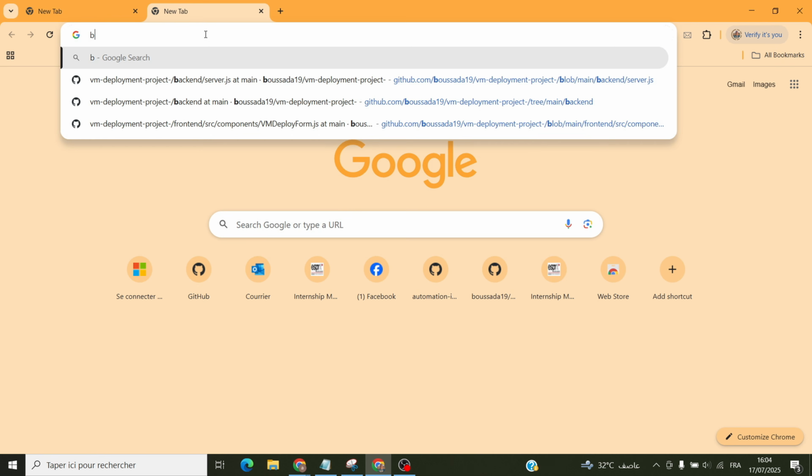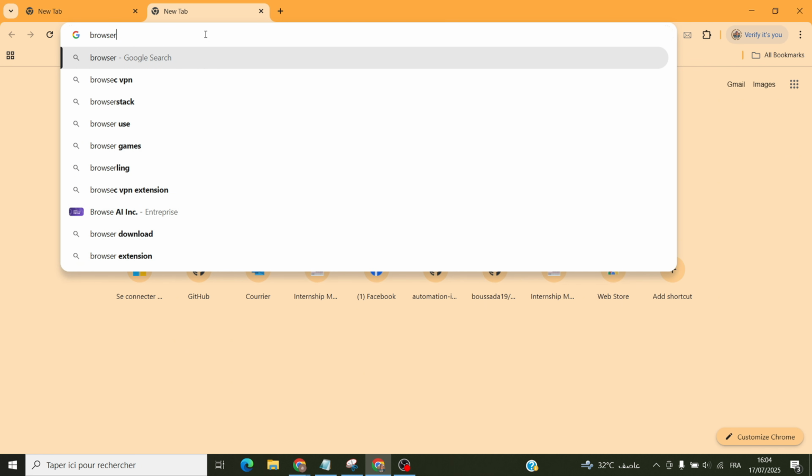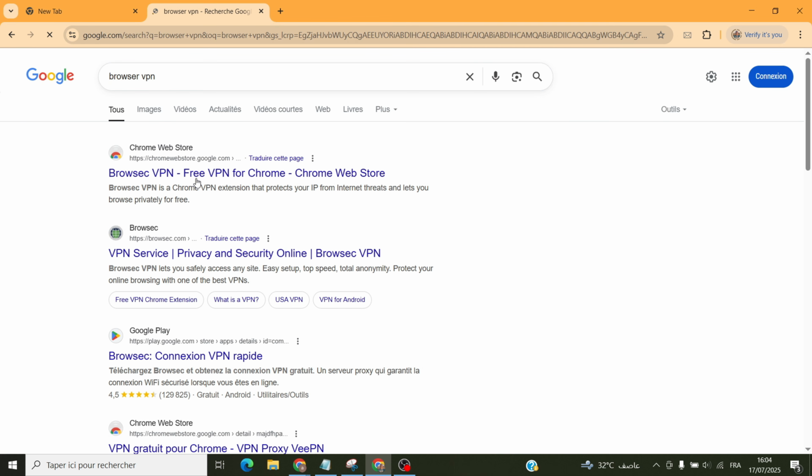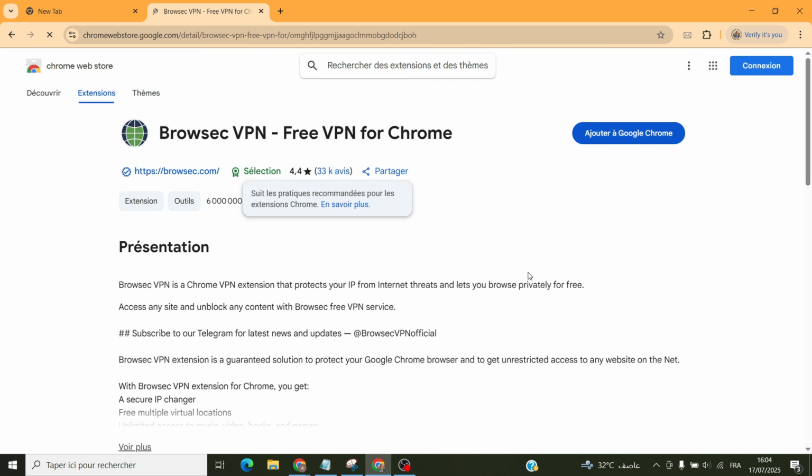Open Google Chrome and search for Browser VPN. Click the top result, then add the extension to your browser by hitting install.